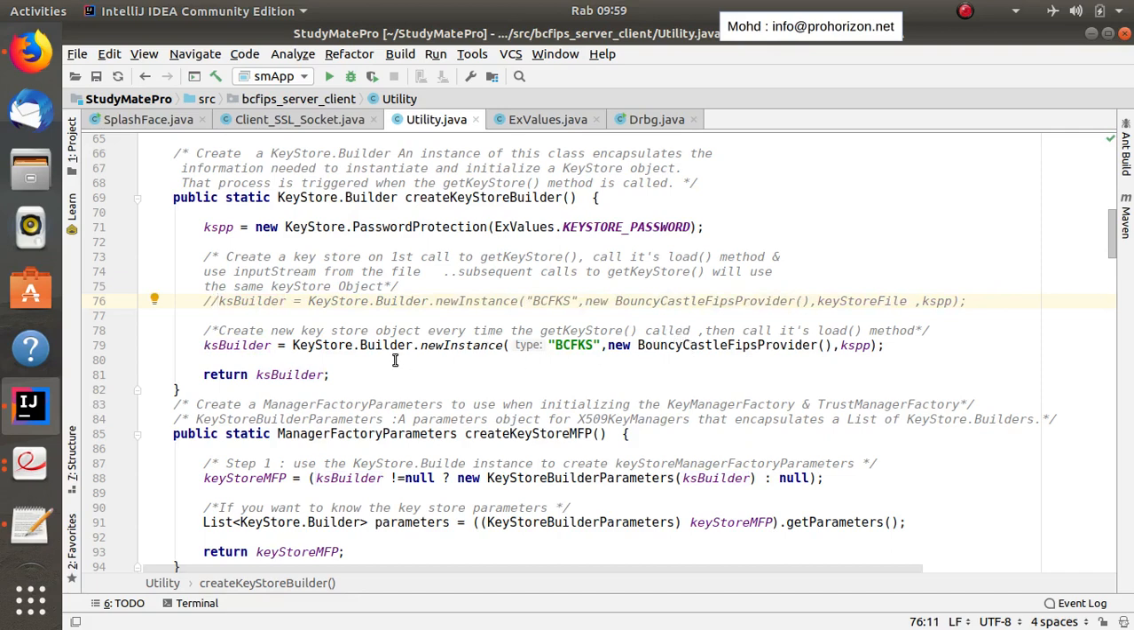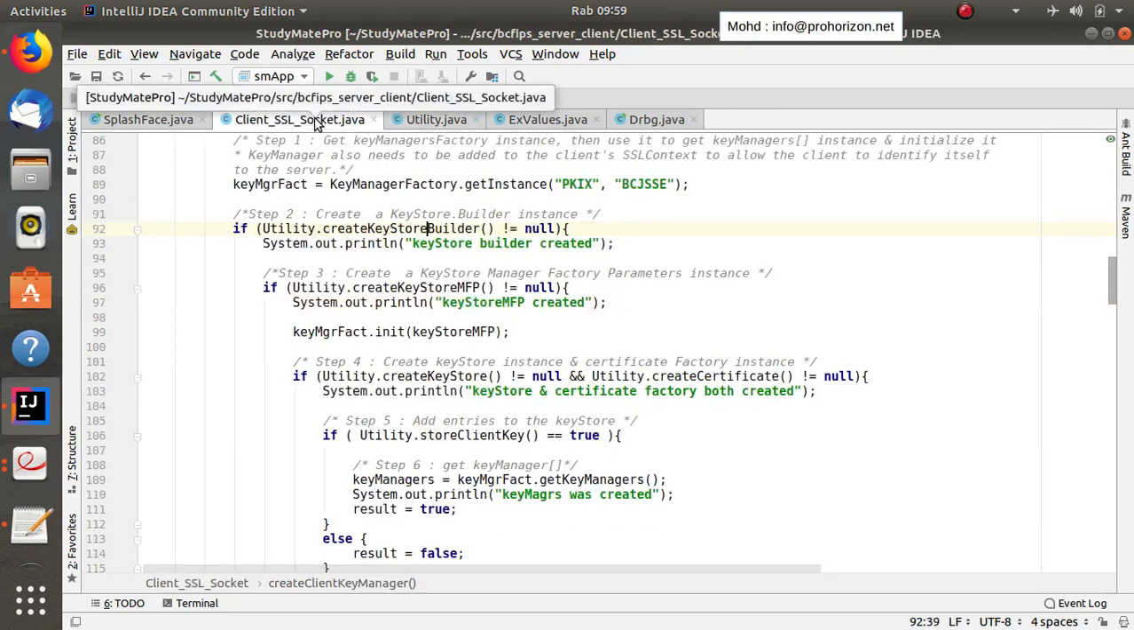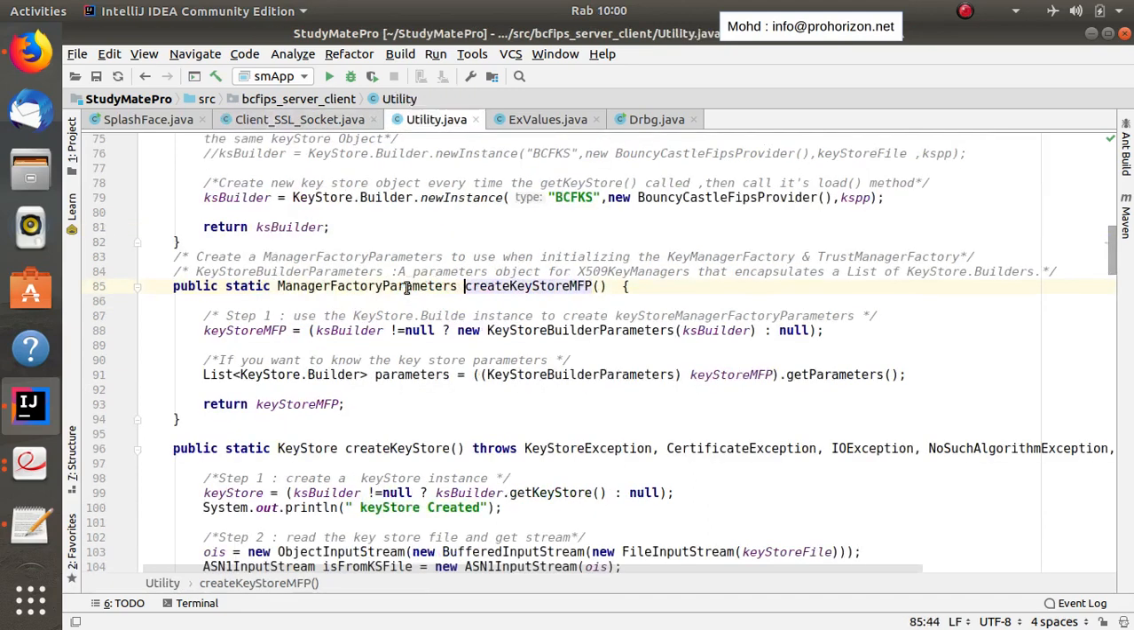Now this is all about the Keystore builder. Once we have done this, that means we have got our instance of the Keystore builder, which we will later use in other methods. And now we go back to the second method, which is after the Keystore builder. The second method is create Keystore manager factory parameters, which is this one, exactly after the Keystore builder.